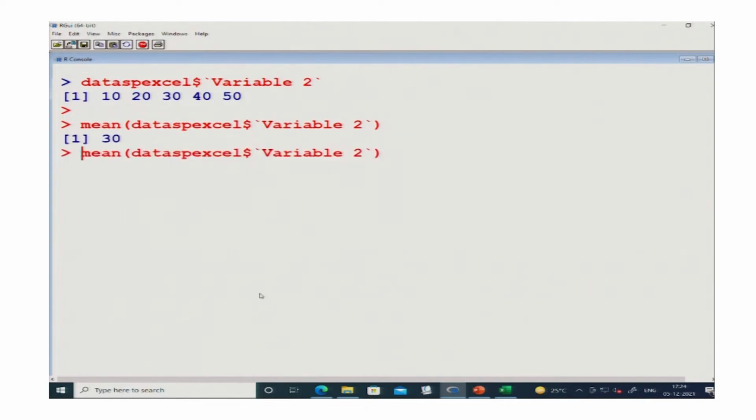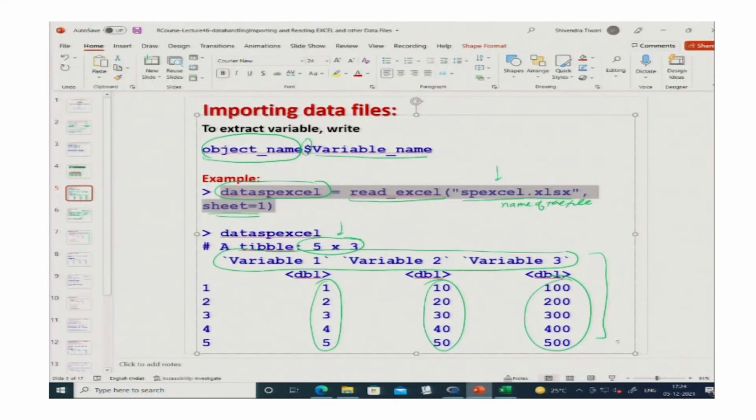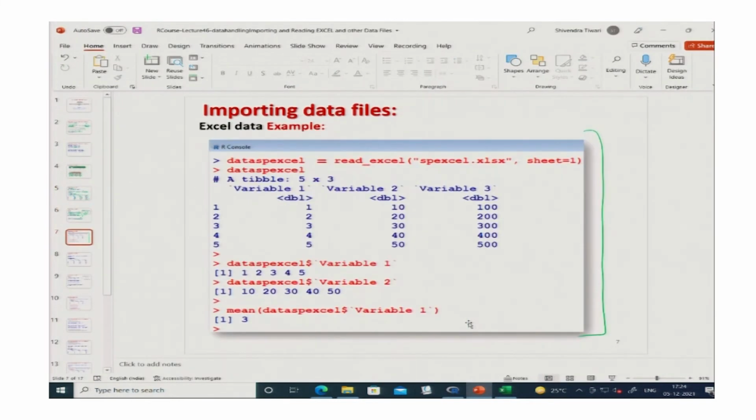Similarly, if you want to find the sum of the values stored in variable number 2, you can find it out. This is 150. So you can see that it is not a very difficult thing to get all these operations done just by extracting a particular variable from here.